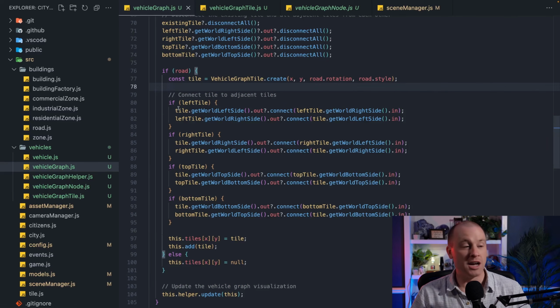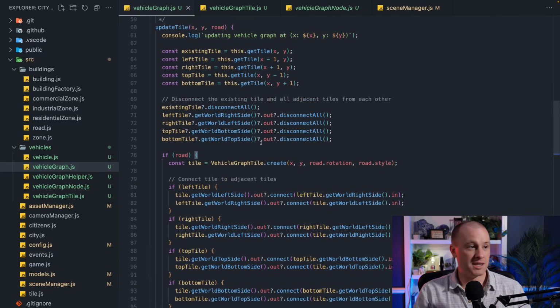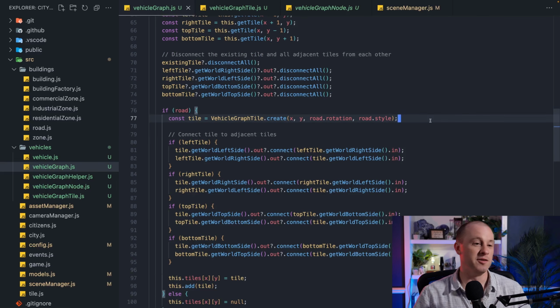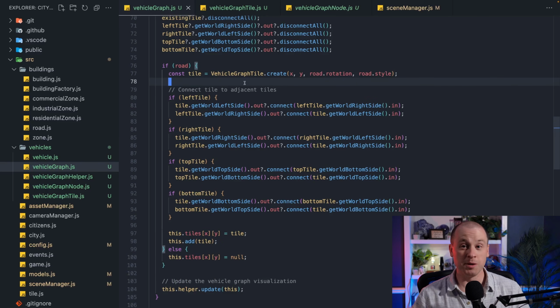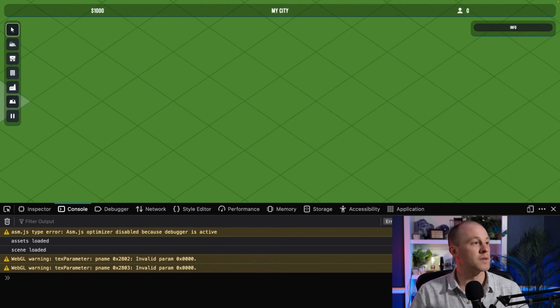All right, so I've added the logic that connects all of our tiles together. So when we lay down a tile, it's going to disconnect the existing tile, and then we'll create the new tile and then connect that into the vehicle graph. So at this point, we should be able to go into the browser and lay down our tiles and they should all connect together. So let's see if that actually works.